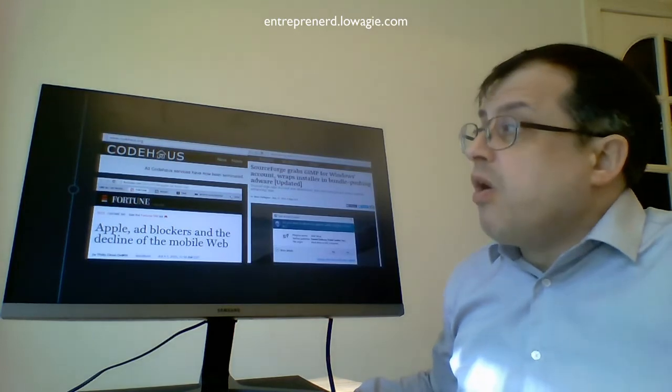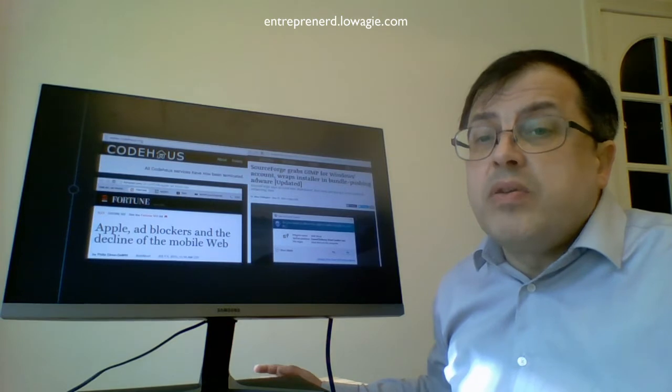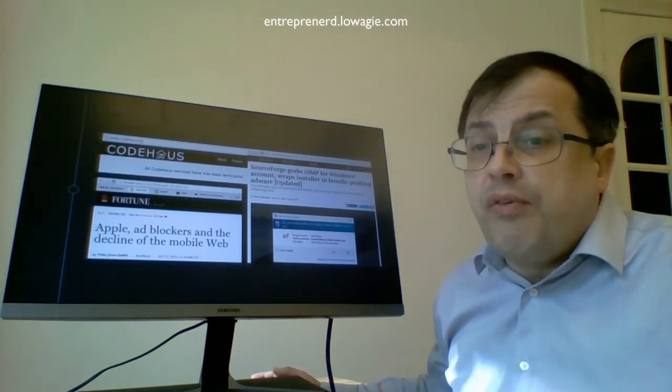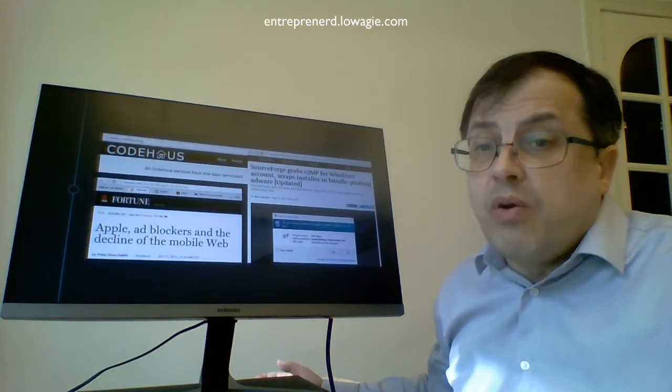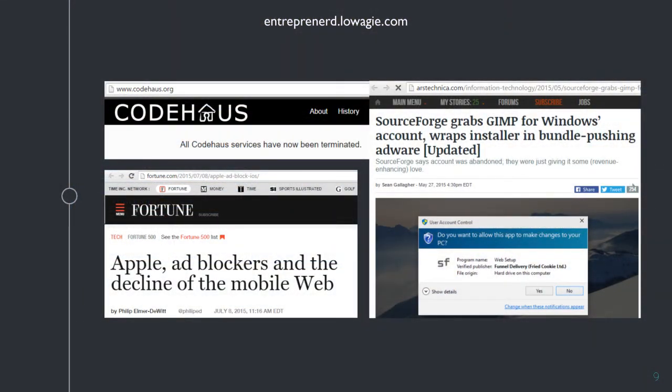I saw how, for instance, Codehaus had to terminate its services because the revenue from ads wasn't sufficient anymore to pay the hosting costs. I understood that SourceForge needed to make money, but I didn't like their decision to take projects hosted on their platform and wrap them in a bundle along with adware.